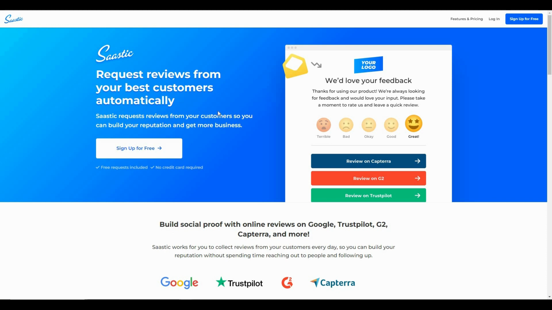This is a tool that requests reviews from your customers automatically, and when you send a request to your customers who have received good product or services from you, chances are they will not reject your request. They are going to accept your request and they are going to leave a good review about your business or your service.